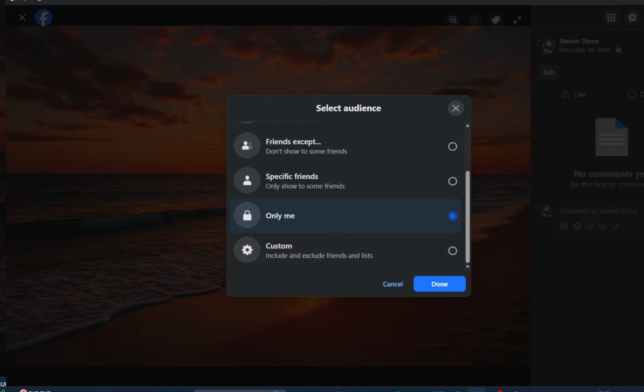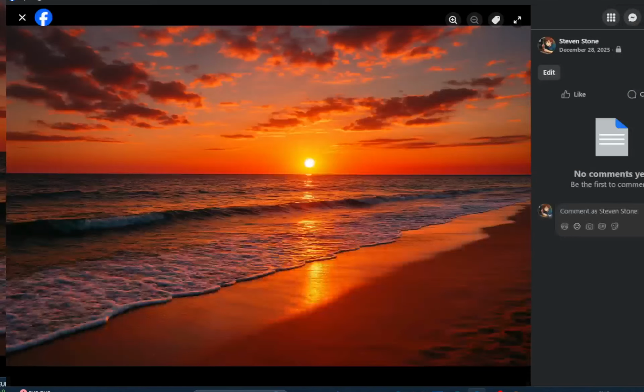This is the control that determines who can see that particular photo on Facebook. When the audience selector appears, change it to Only Me. This setting hides the photo from everyone else while keeping it in your account. Confirm or save your choice, and you're done with that image.